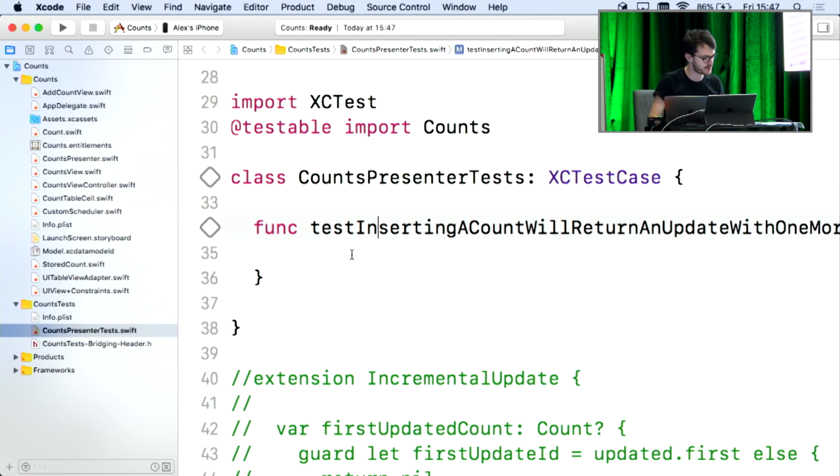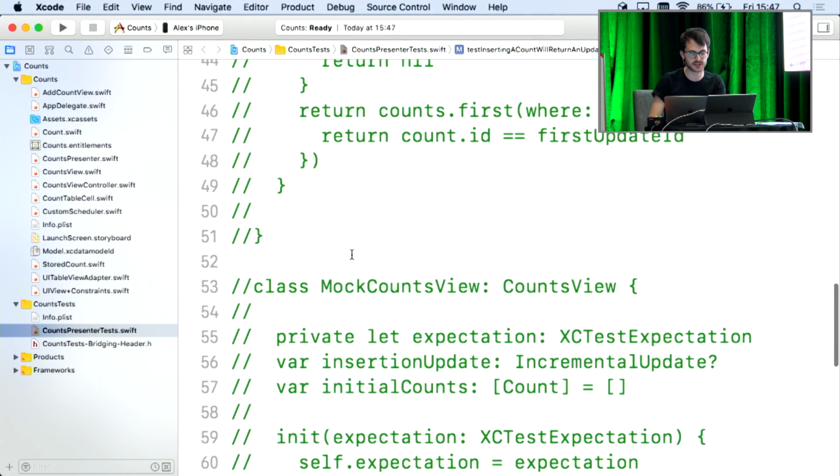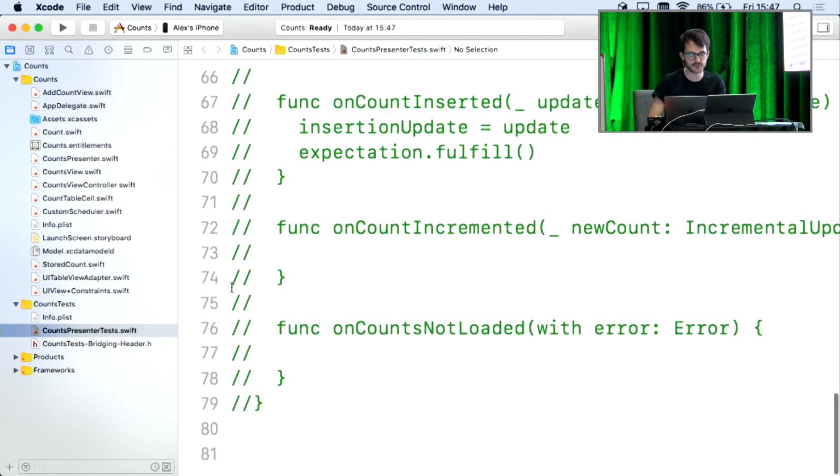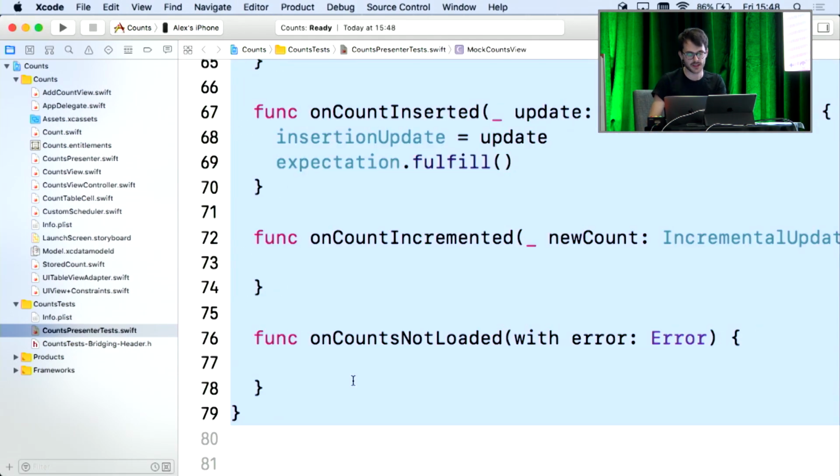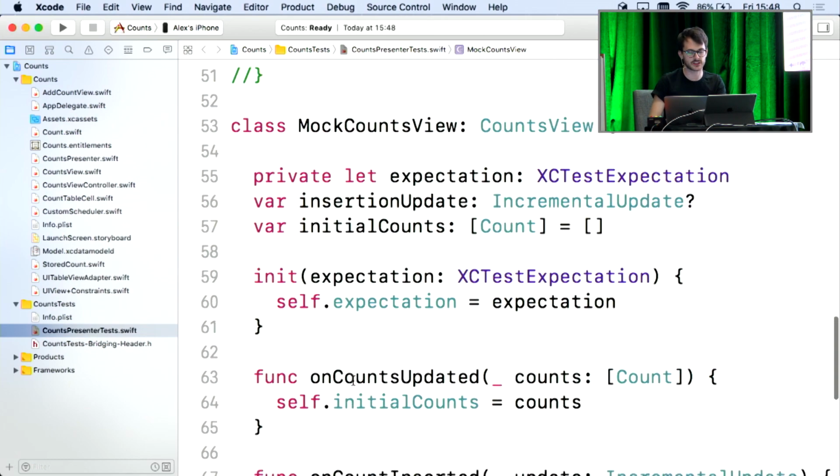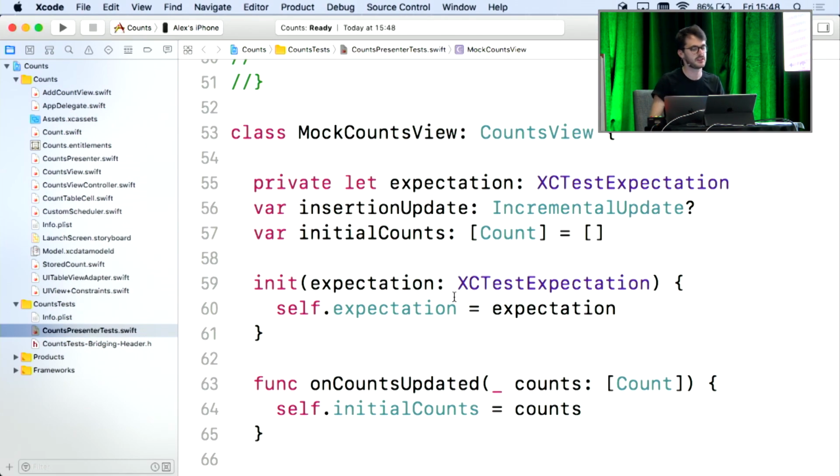OK, so we're going to write our test now. What's probably easiest is if you first head down to the bottom of the file, we have this MockCountsView. Just uncomment that, because we're going to be using it. So this is going to act as our pretend view. When we do something with the presenter, this is going to be the pretend thing that we check stuff has happened with.